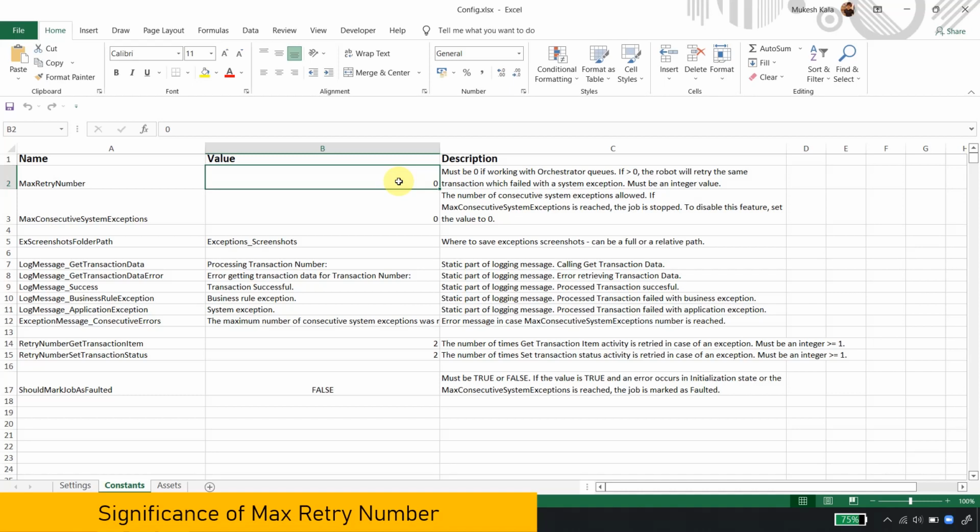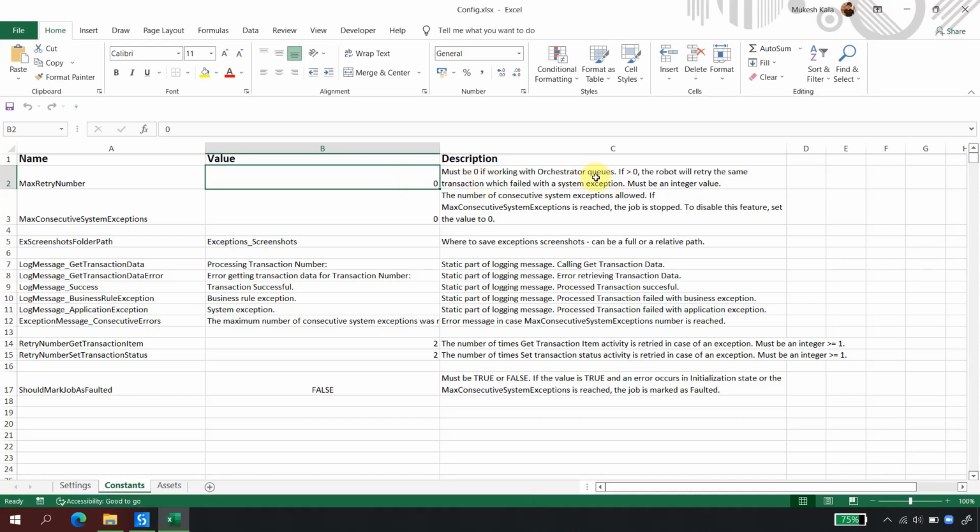It must be 0 if I am using orchestrator queues. Okay, in our case we are not using orchestrator queue. If it is greater than 0, it would mean that if any transaction is failing with system exception, it will retry.